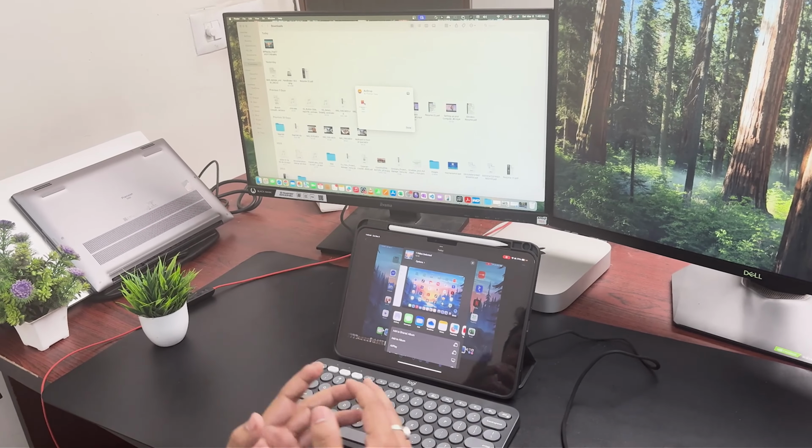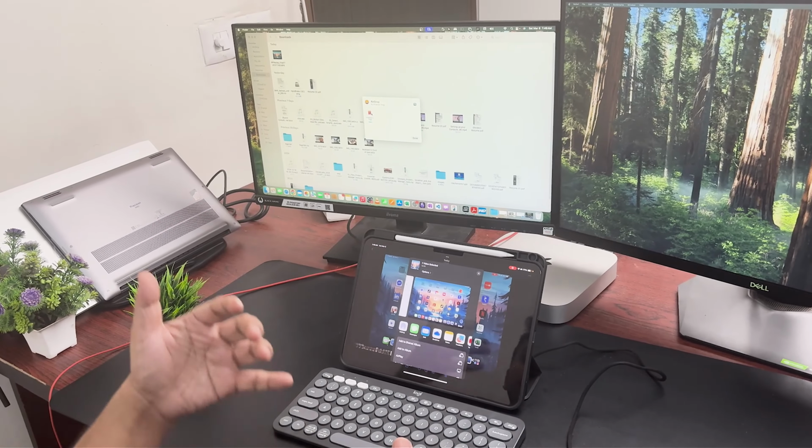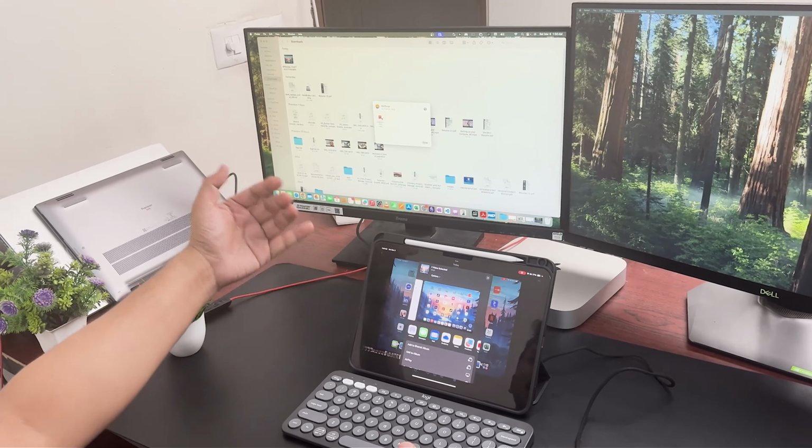So that's how, guys, we can easily share data from our iPad to Apple computer and vice versa.